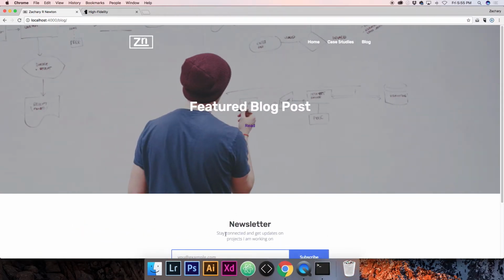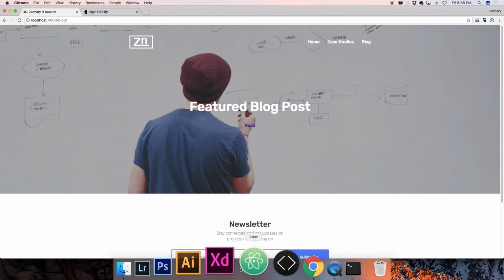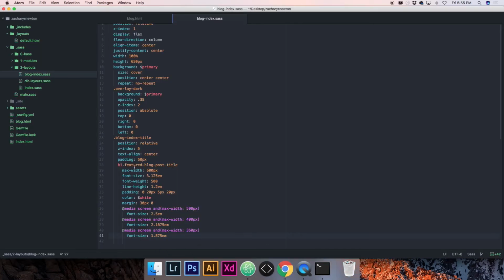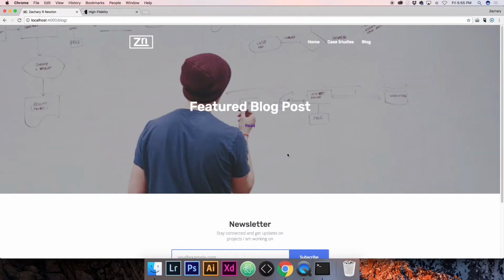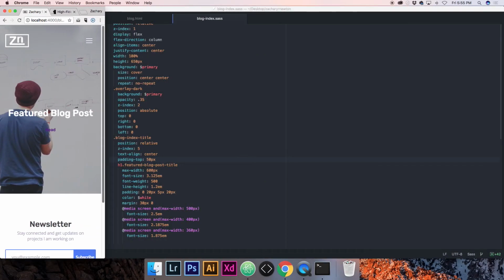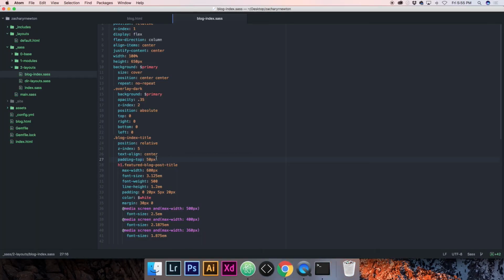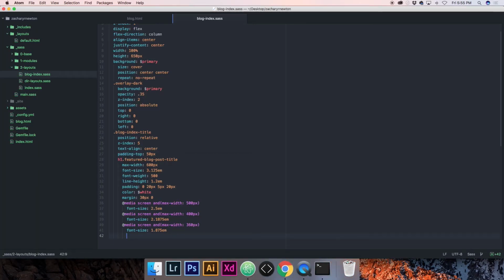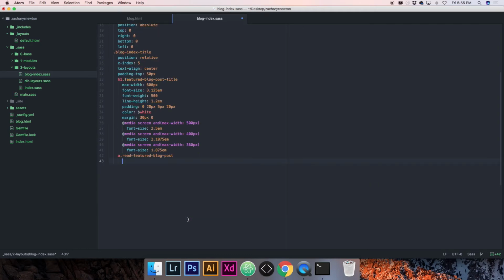Let's go ahead and start styling our anchor tag. And on this blog-index, I actually want this padding to be on the top, not everywhere. So now let's look at this again. Now push it down just a little bit. And yeah, it's looking better. Okay, so let's grab our A tag with the class of read featured blog post. And let's start styling this.